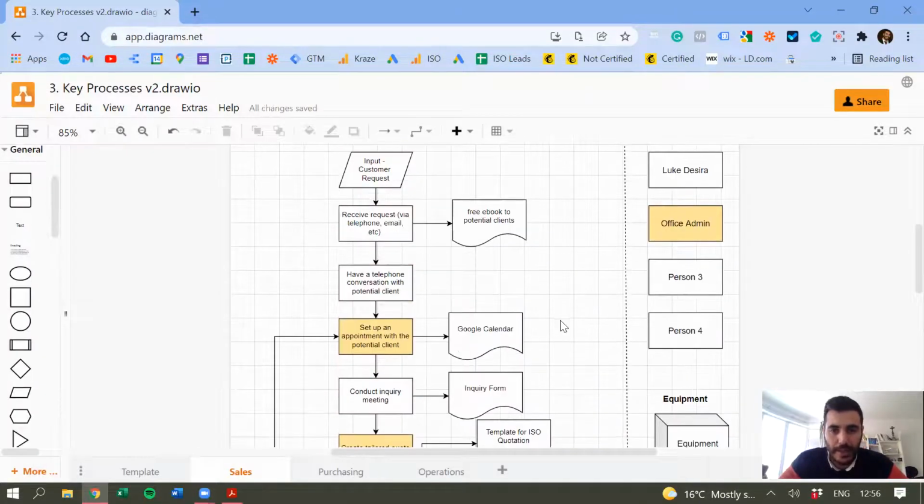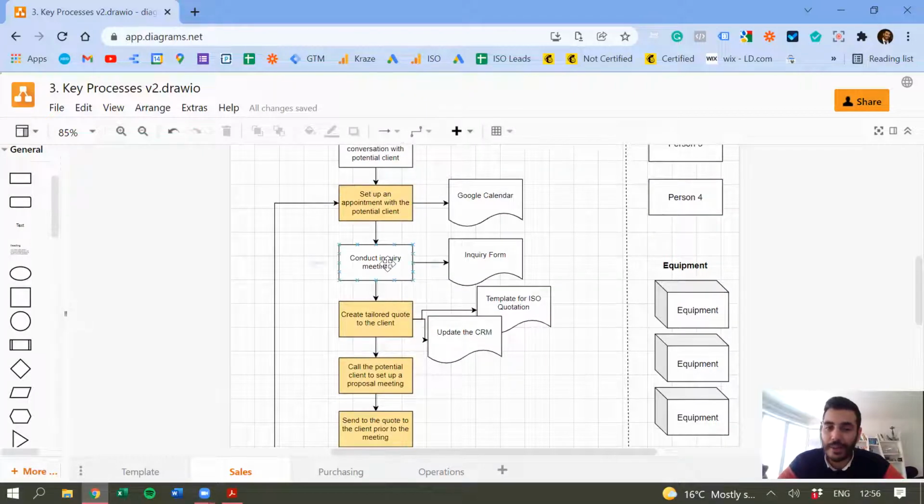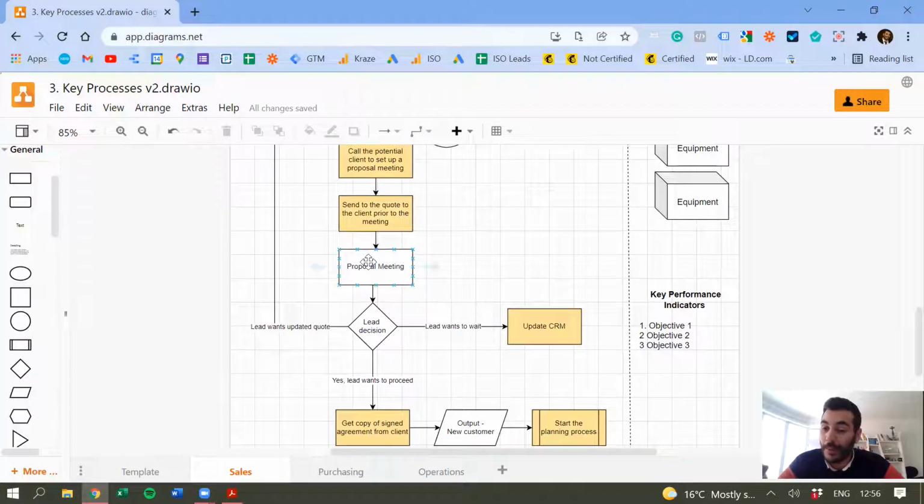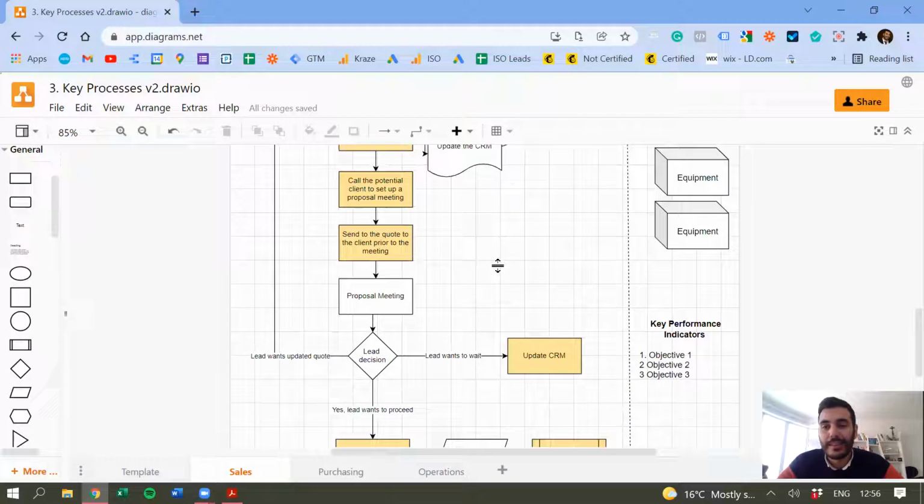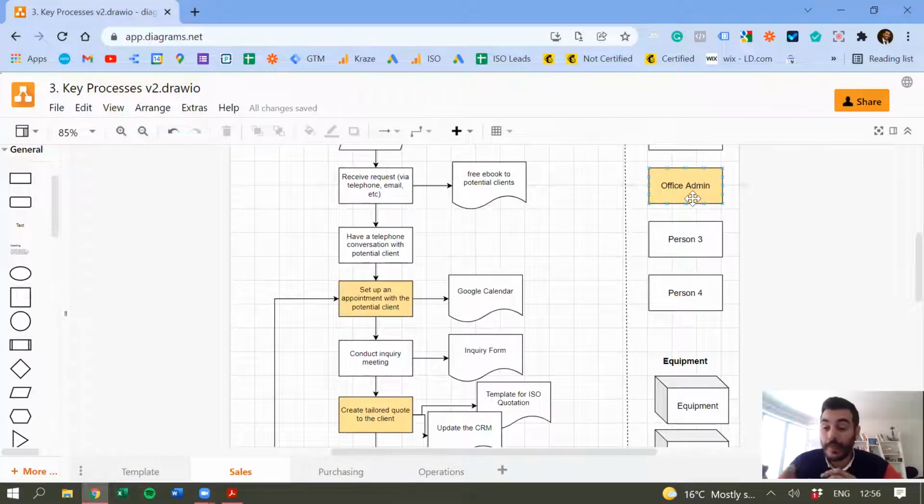As you can see from here, my roles within the sales process are to receive the request and to give the free ebook to the potential clients. I will speak with the clients, then the office admin will set up an appointment for myself with the potential client. I will do the meeting myself. I do the proposal meeting as well, and effectively what I do with clients is the communication. The actual back office work is done by the office administrator.